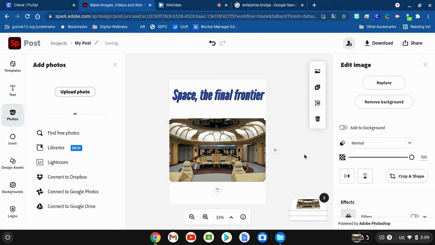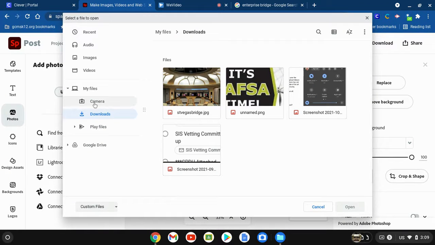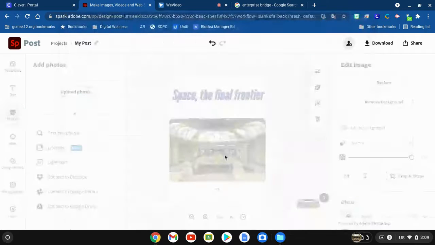Now I want to add a picture of me to make it look like I'm here on the bridge. So let's go back and get a picture of me. I took a picture right before I made this video with the Chromebook camera app. I'm not going to retake the picture right now, but use your Chromebook camera app to take a picture. And then when I go to upload photo, if you click on camera over here, you'll see there's some pictures I took. Man, I was angry in that one. I'll take this one where I'm kind of saying, whoa, I'm in space. And it's going to add that picture.